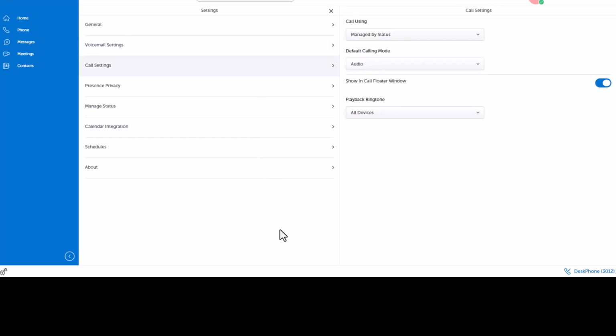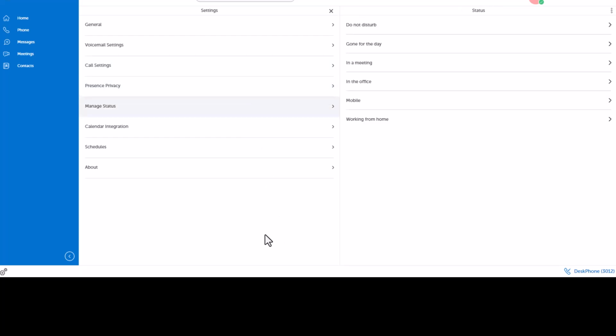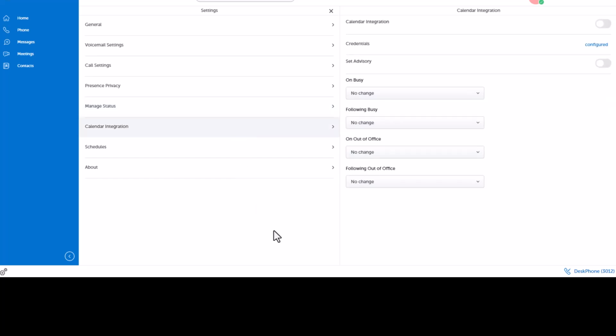Call settings allows you to set the calling mode details, including where the audio is sent and delivered. Presence privacy allows you to control your presence information displayed to other people. Manage status allows you to change, add, edit, and delete the status settings and their details. Calendar integration provides automatic updates to your status based on your calendar.